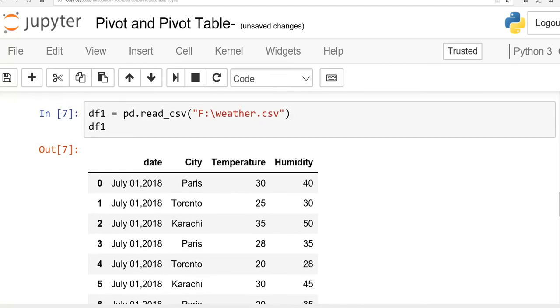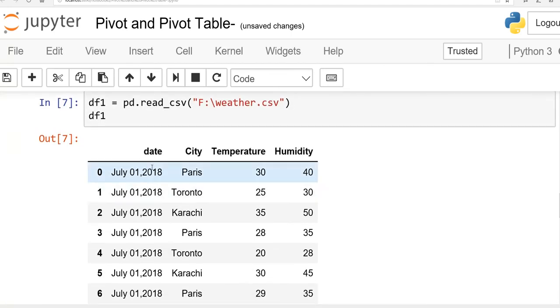First of all, I will explain to you what this data is. See, these are the dates. These are the city, temperature and humidity. See, July 1st, the temperature and humidity of Paris is 30 and 40 respectively. Same thing on July 1st. Suppose this is the morning temperature, this is the afternoon temperature. In afternoon temperature, Paris is 28 degrees and the humidity is 35. Again on July 1st, maybe at night or evening, Paris 29 and 35. Same thing for Toronto, same thing for Karachi.